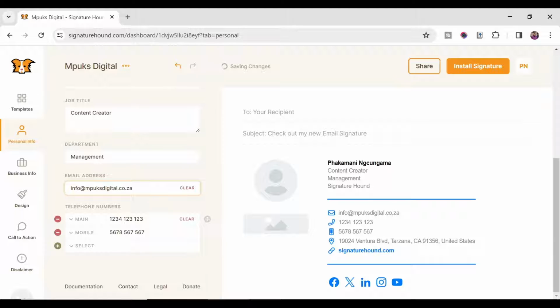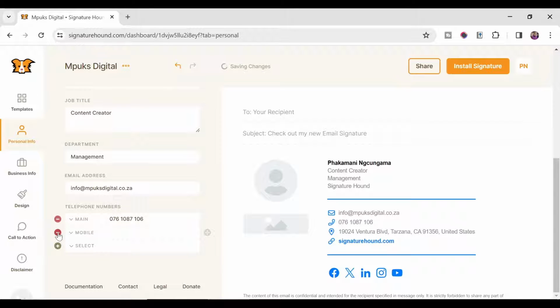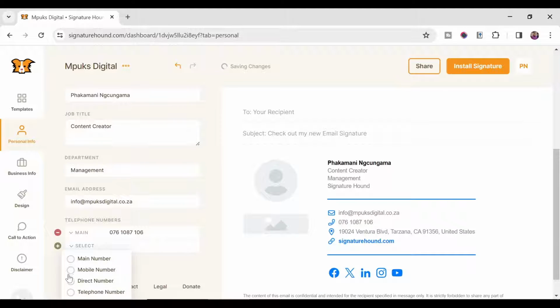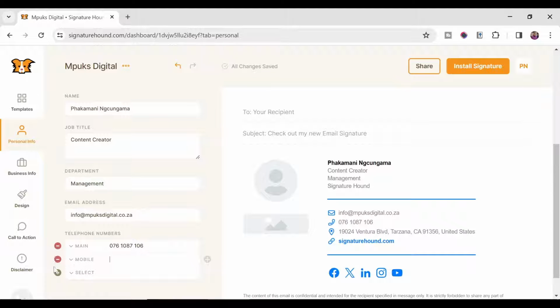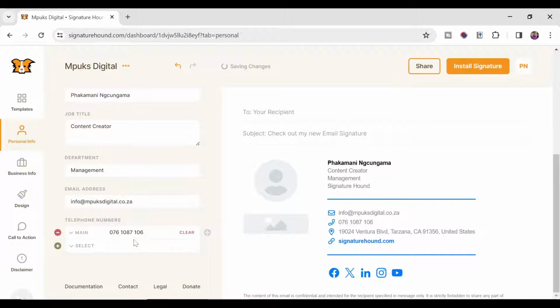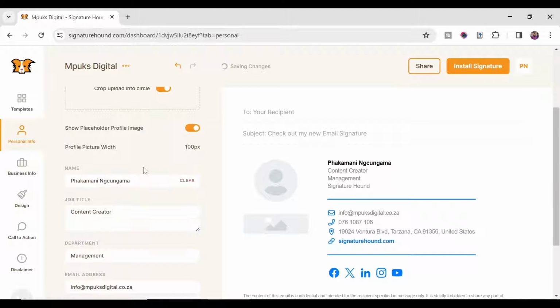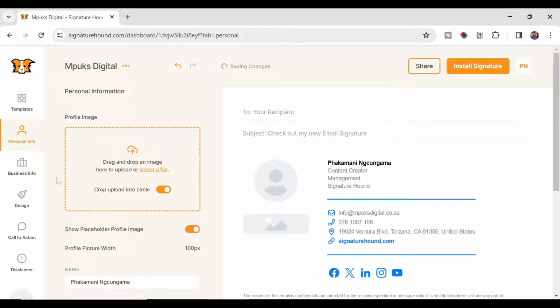And then here you can put your phone numbers that you'll be available on. If you want to clear, you can click clear. If you want to remove one, you just press this. So there's only one now shown here. If you want to add a second mobile number or another number, just click on that plus button, select, and then click on that plus button. So I'm just going to put this number. And as you can see, it's all updated here. So now I'm going to move to the business information.